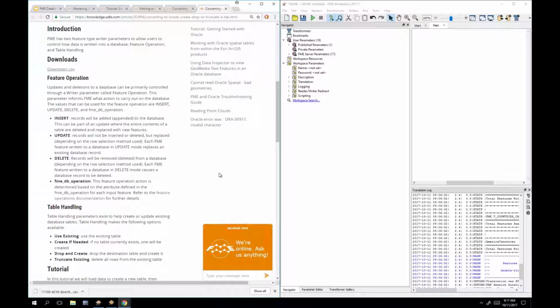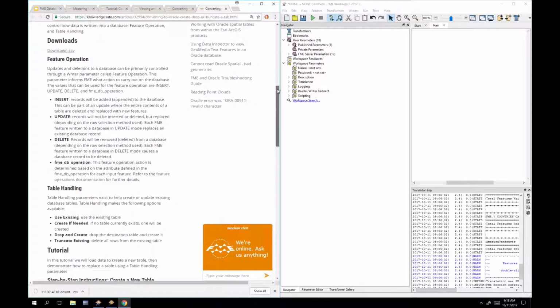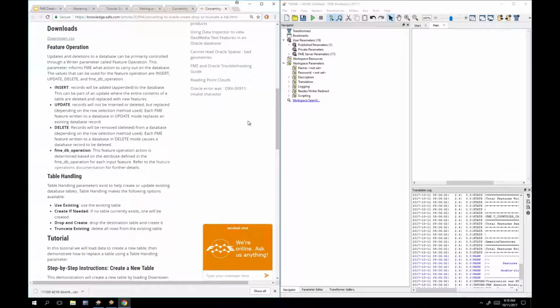Update means records will not be inserted or deleted, but rather replaced. And delete means that records will be deleted from the database. For update and delete, FME will want you to specify a key ID or a match key. And what this does is FME will look for this attribute with that particular value and check to see if it's in the database, and that way it'll know whether to perform the update or delete. We'll be using the FME DB operation later today, but this is an attribute where you can set these insert, update, or delete values onto it, and then you can specify which operation on a per feature level.